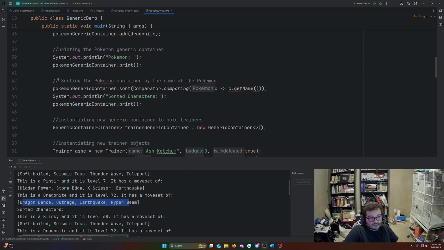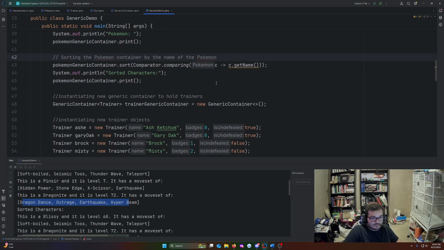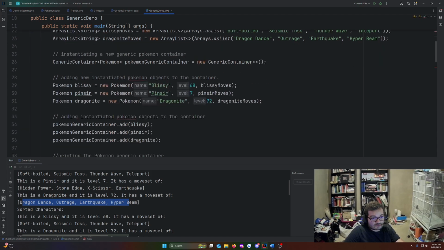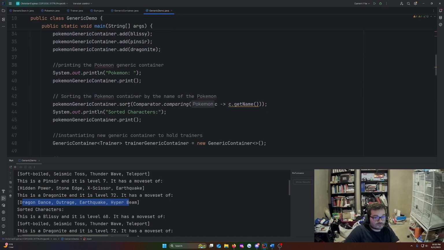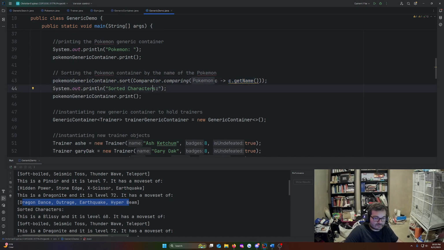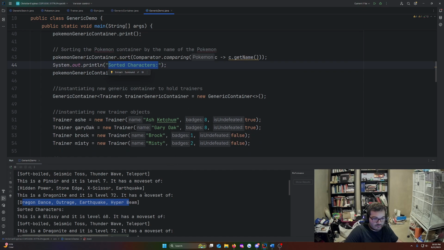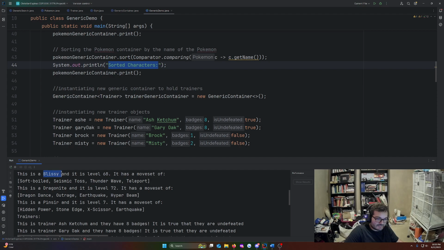Alright, so now we're going to sort these Pokemon containers. We're using our Pokemon generic container and calling the sort method. Whoops, sorry about that. We're calling the sort method using our comparator, and we're using it to get the name. So this is going to sort the characters. This will sort our list of Pokemon. As you can see, Blissey, Dragonite, and Pinsir. The list is sorted alphabetically, B, D, followed by P, and we're printing the container.